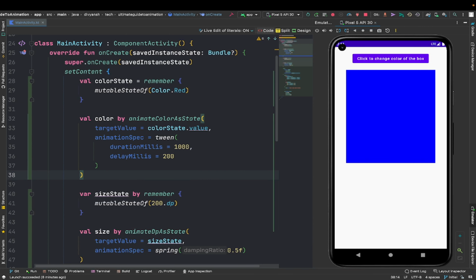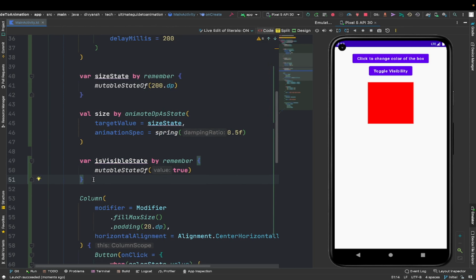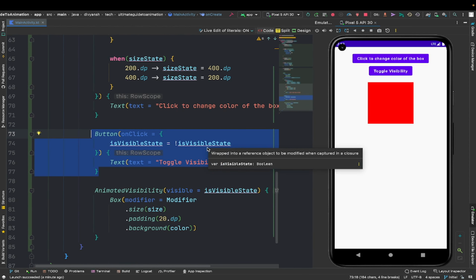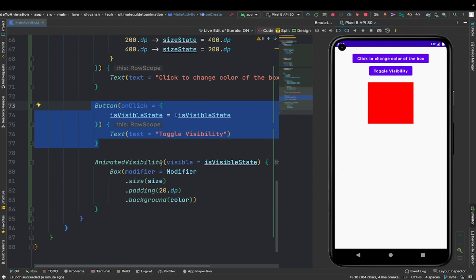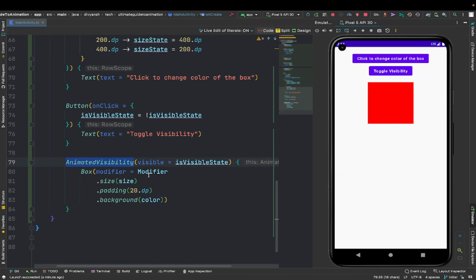To animate the visibility, we would need another state for the visibility of the box. Let's add that. As you can see, I have created an isVisible state to toggle the visibility of the box. After that, I have also added a button to toggle the visibility state. And finally, to animate the visibility, we have the AnimatedVisibility composable, which is provided to us by Jetpack Compose. Now this takes in a parameter visible, which is based on our state.